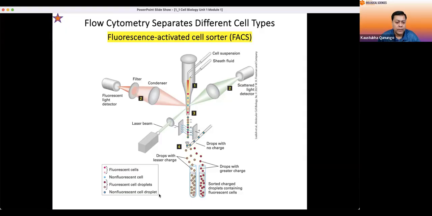So what is going on? You have all these cells being passed through here. So a laser beam is usually shined on top of this, and this will be detected by two different things. One is a fluorescent light detector. That will be the color based on the antibodies and the fluorophores that are conjugated to that. And another will be the scattered light detector. This will be dark or light.